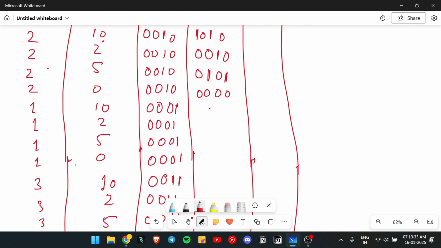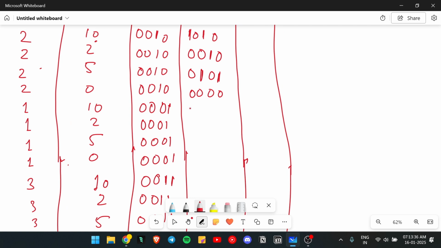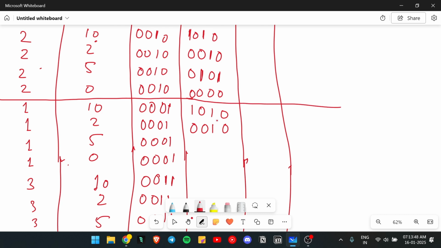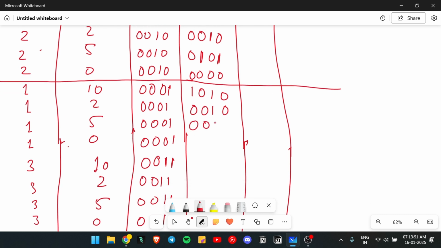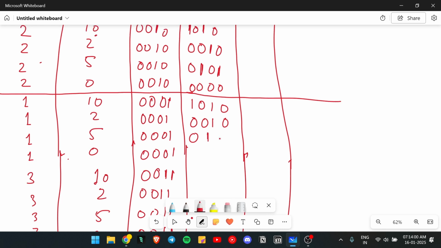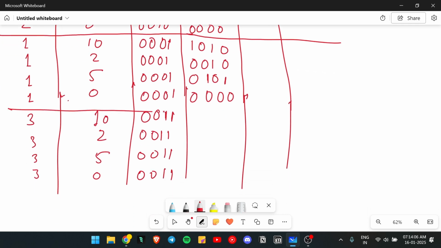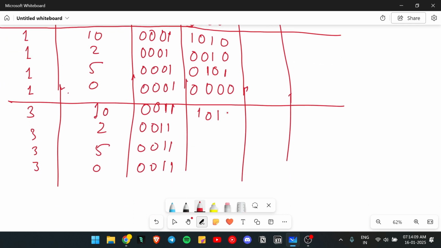Okay, so now let's write this with 1, 0, 1, 0, 0, 0, 1, 0, and here 0, 0, sorry, 0, 1, sorry, 0, 1, 0, 1. Okay, 0, 0, 0, 0, and same thing for this one is 1, 0, 1, 0, 0, 0, 1, 0, and 0, 1, 0, 1, 0, 0, 0, 0.